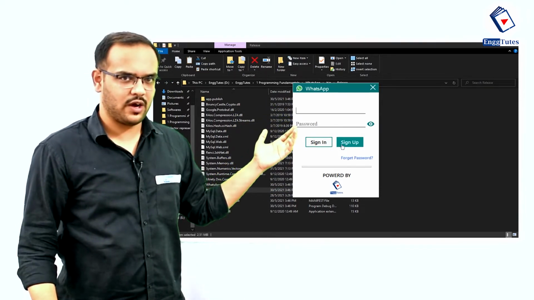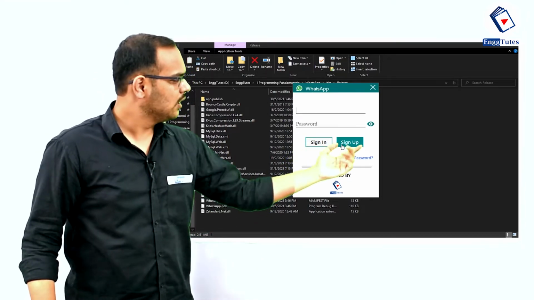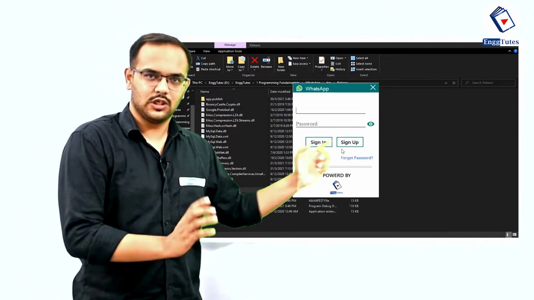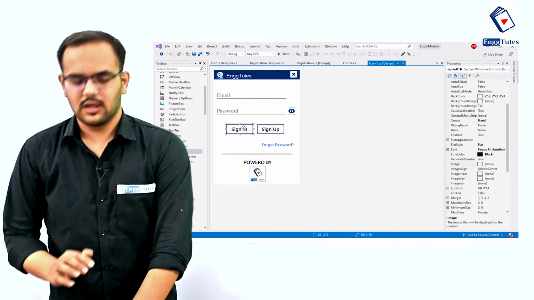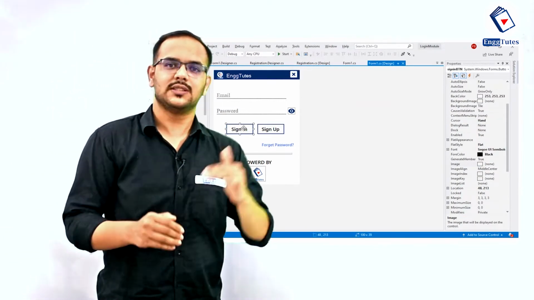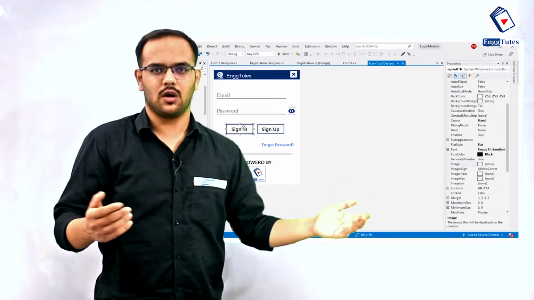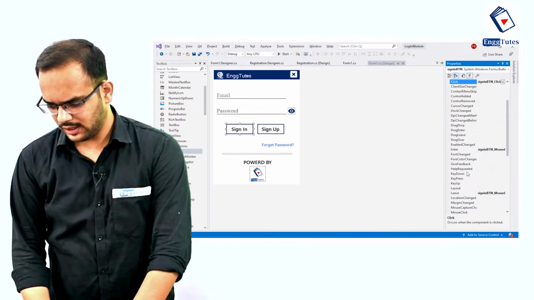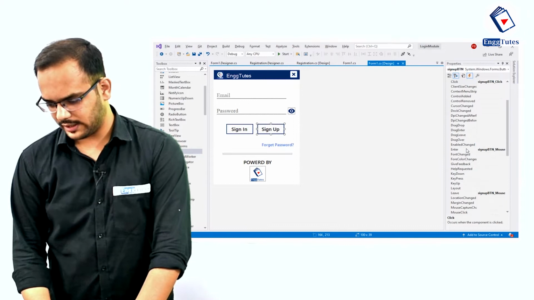Similarly, on sign up, if I hover on it, if I enter that particular sign up button, the back color is changing. Similarly, if I leave the sign up button, the back color is changing. So we have to do this. So again, we can use two properties, enter and leave, or you can use mouse hover and mouse leave. Both will do the same. So we are going to select enter and leave. Similarly, for the sign up button, we are going to use enter and leave.